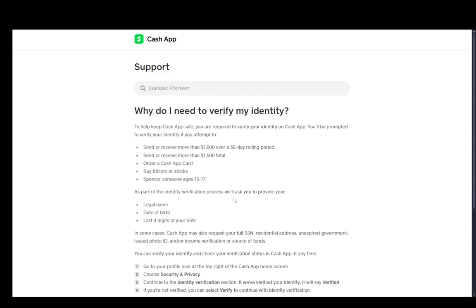But you need to verify your ID if you're trying to send or receive more than $1,000 per a 7-week period, or if you want to receive or send more than $1,500 total. If you want your Cash Card, you also need to verify your ID. You also need it for Bitcoin and stock trading, and you also need it if you wish to sponsor someone ages 13 to 17.